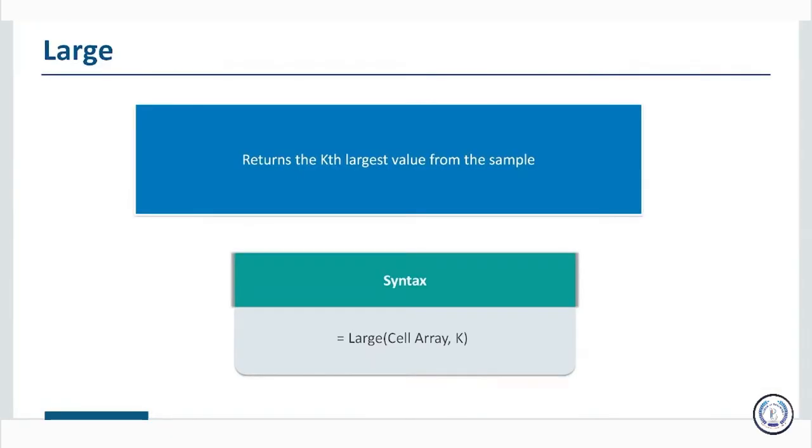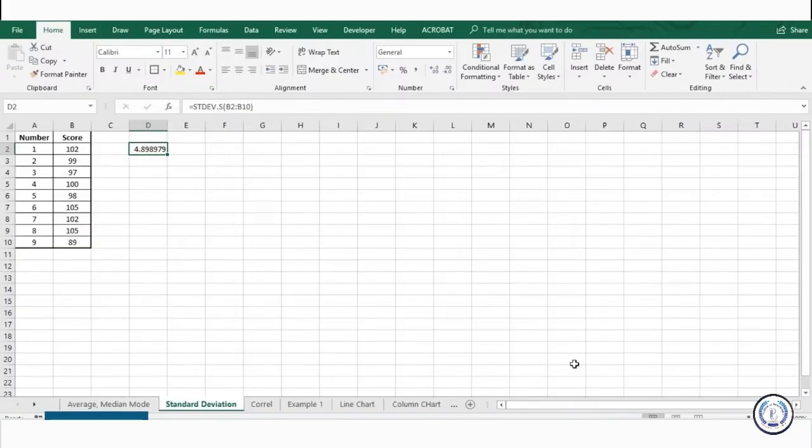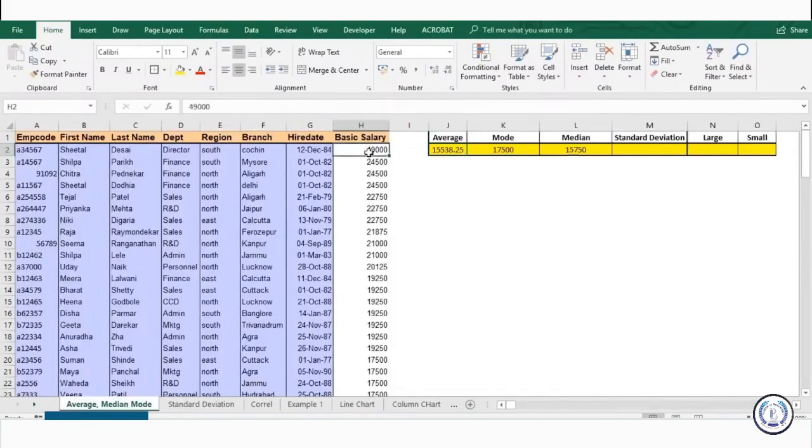The next function that we are going to see in our function list is the large function. What does the large function do? The large function returns the nth largest value from the sample. For example, if I go back to my data where I have the employee salary list, I have to identify the highest salary that I'm paying.